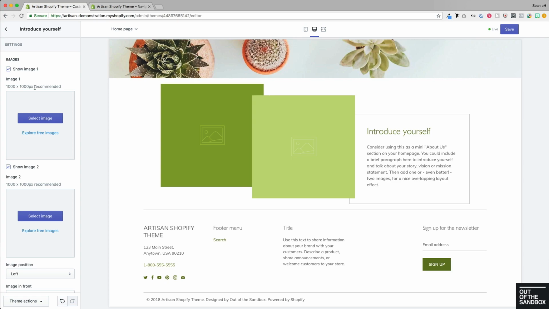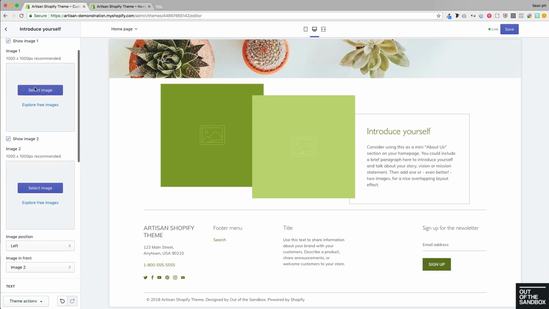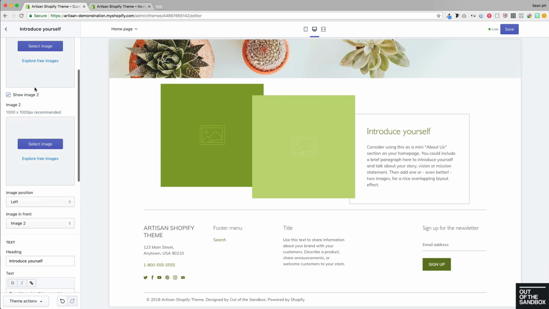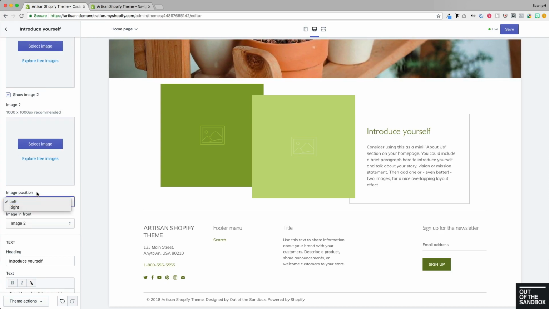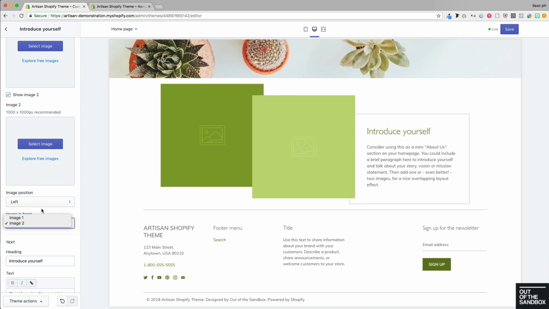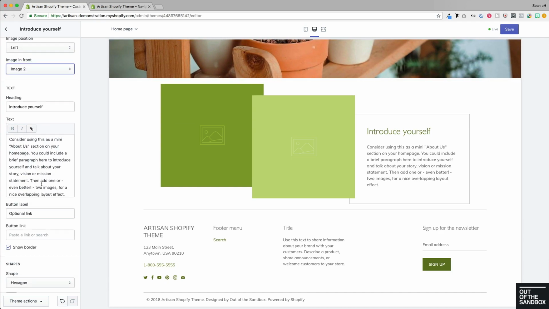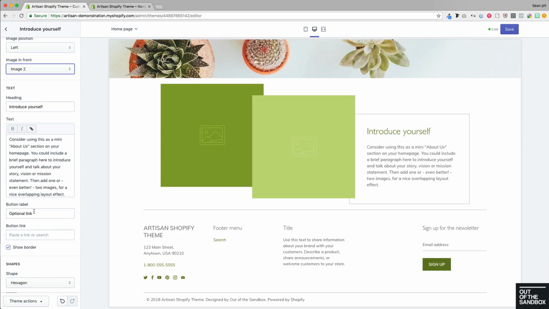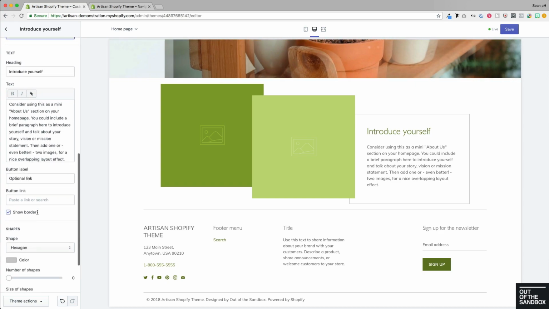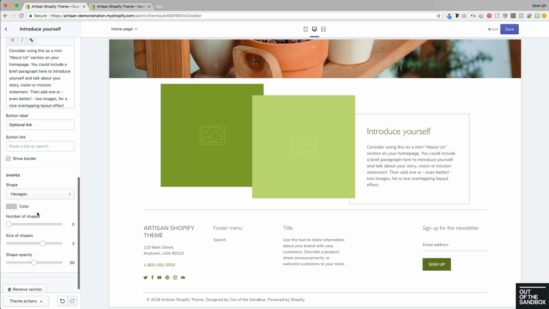As we look over here to the settings, we have the ability of enabling and disabling two images, selecting the position for the images, left or right, and then selecting which image will appear in front for this overlapping design. Then into the text sections, we've got a larger heading, followed by a rich text editor here for a larger paragraph of text. You've got the ability of adding a link here as well to this section. The border can be enabled and disabled, and we have our area of shapes settings.